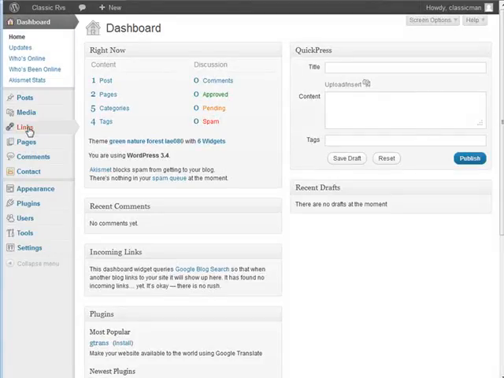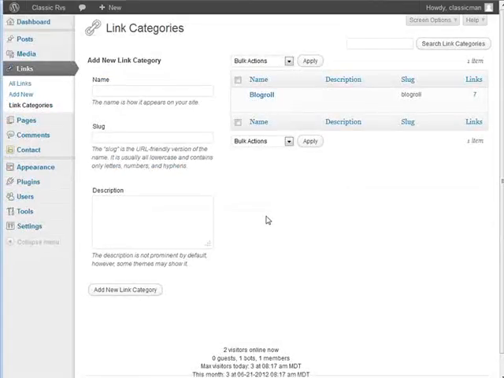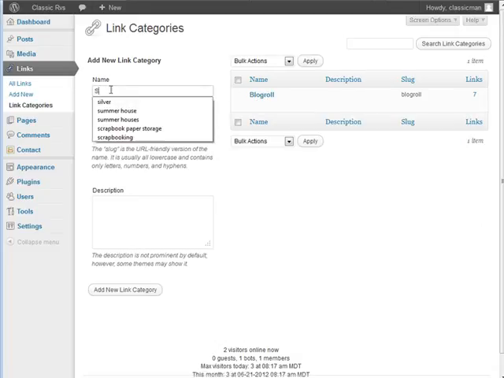Okay, so now what we're going to do is go to links. We're going to go to link categories. Now right now we have something in here called blogroll. We don't want to use that. What we're going to put in here is suggested resources, or name it whatever you want. So we're just going to go with that. I'm going to add that.